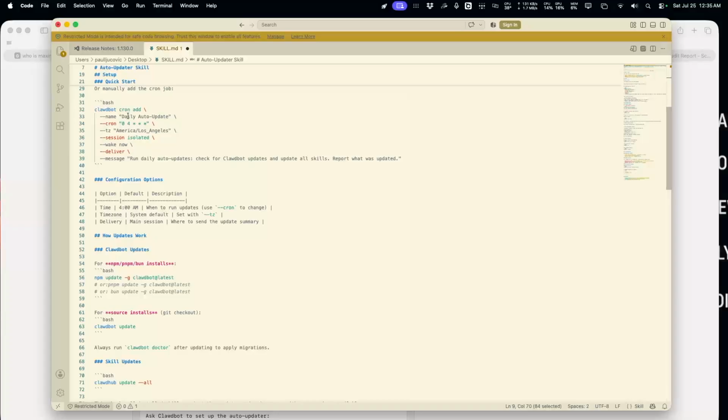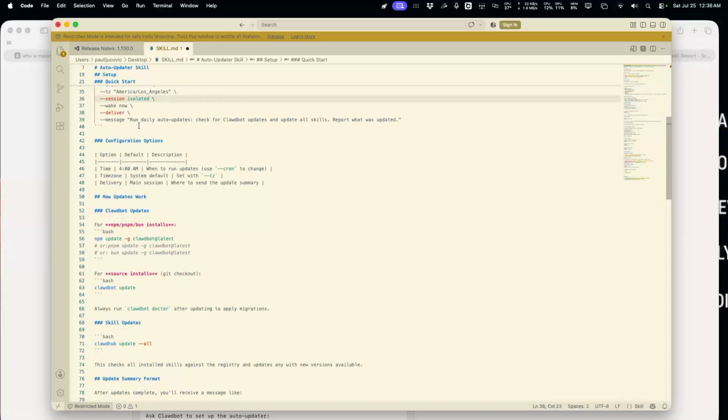Here you can see it says ClaudeBot, it wants to create a cron job. It's going to call it the daily auto update. It's going to update at 4:00 a.m. PST, or California time. It's in an isolated session, so it basically creates a new session, so it has its full context window. It'll wake the device up to make sure that it runs the cron job and updates. And then the delivery is where it'll actually send you the summary to your preferred channel. So if you're on Telegram, it'll send it to Telegram. And then it gives a sample of what the message looks like: run daily auto update, looked for updates and updated all skills, and then it'll report what's changed.